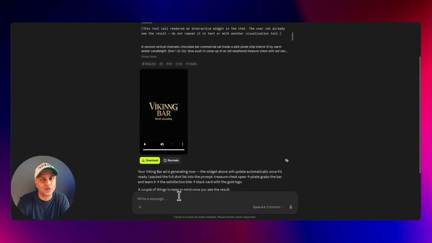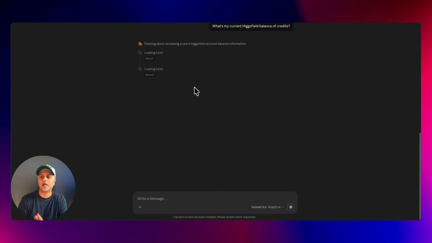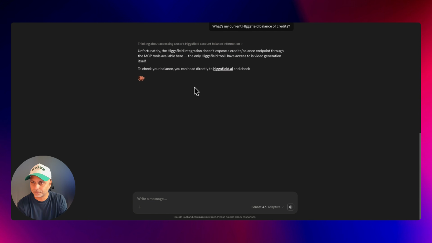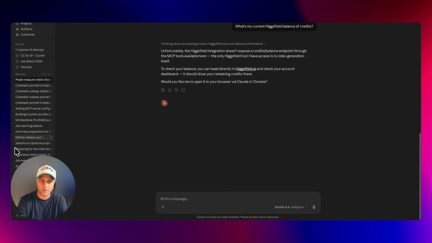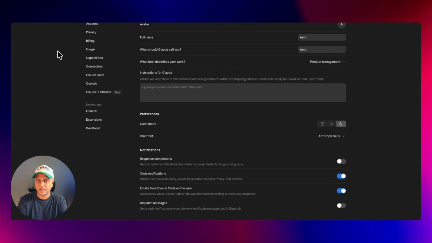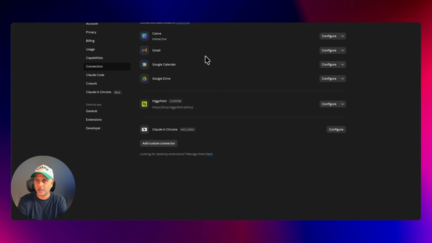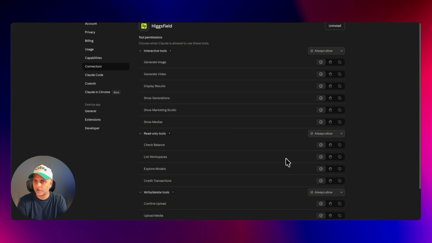Now it says that I can also check for my balance. So let's see if I can give it that prompt. What's my current Higgsfield balance of credits? It should be able to log into my account, get the credit information or my balance information, and display it right here. And it's saying it doesn't currently expose the balance endpoint, which I'm curious about because there are some settings in here that allow me that. So let's go to our connectors. Let's configure Higgsfield, and it says check balance read-only tool. I have allowed it. Maybe that doesn't work.